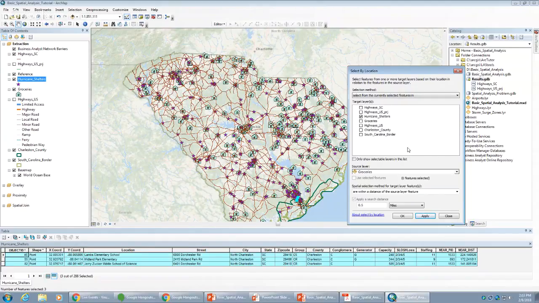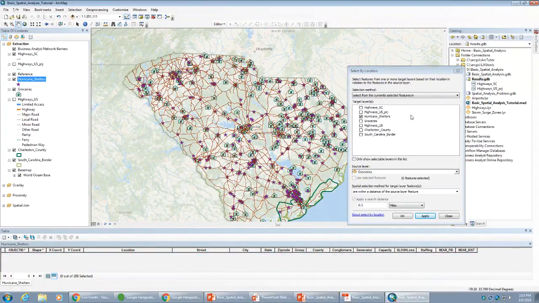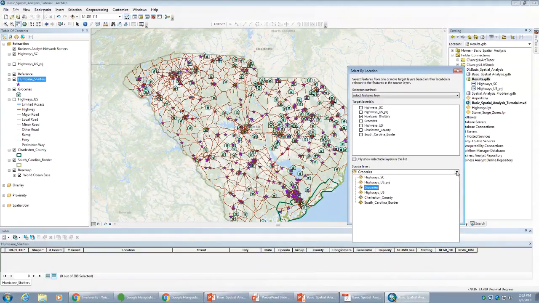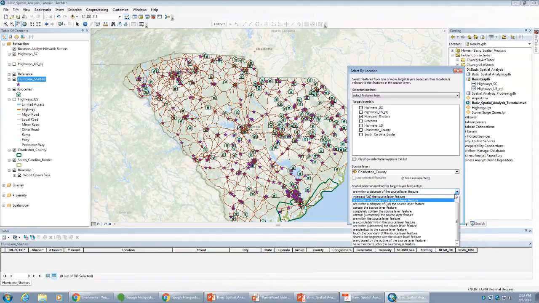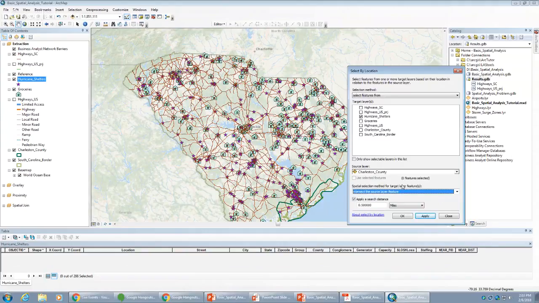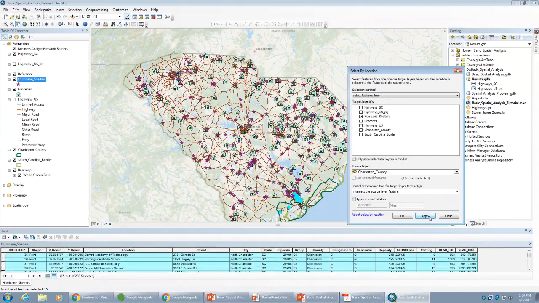Okay, so I'm going to clear my selected features up here at the top. So click on clear selected features. And I'll just repeat that process. So first I'm going to select features from hurricane shelters. My source layer will be the Charleston County from my dropdown. And my spatial selection method will be intersect the source layer feature. And I'll uncheck the box to apply a search distance. Click apply. Does everybody get 15?